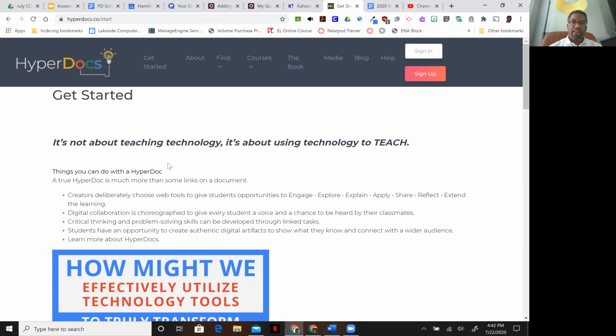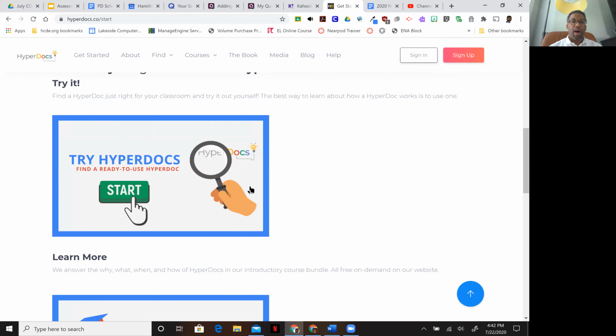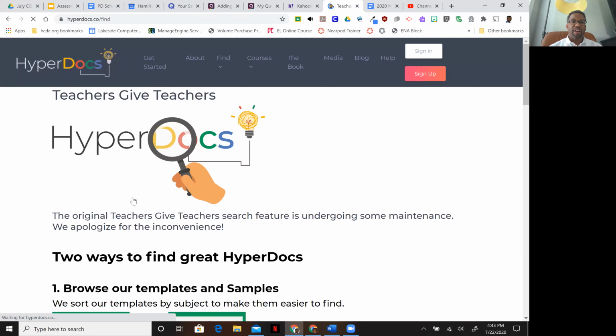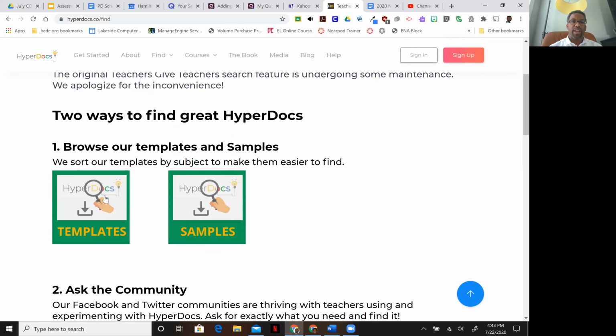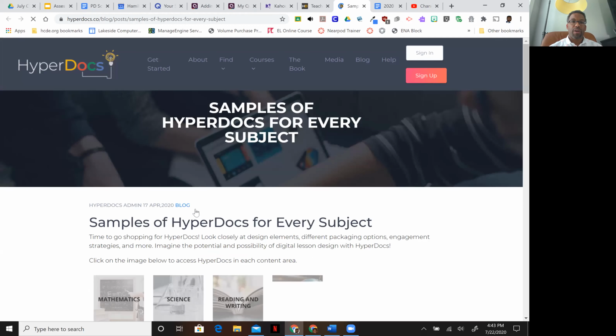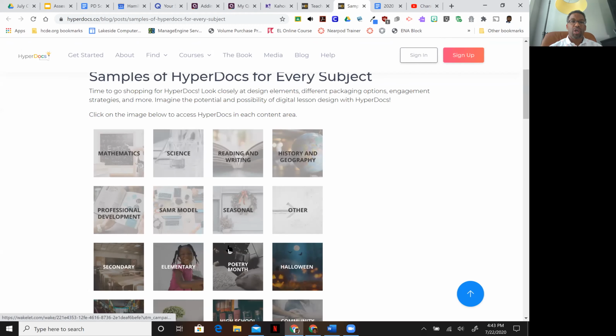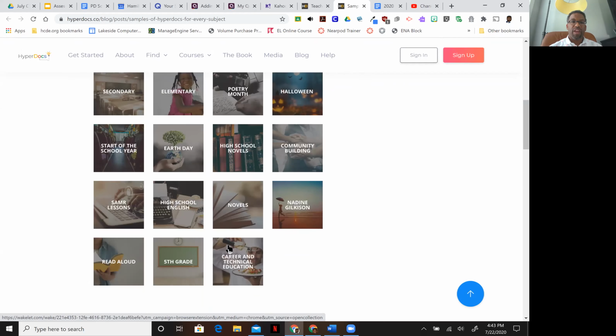I will say, though, it seems like with the redesign and what I've read, they are trying to begin to look at monetizing some of this. So I'd say get it while you can. But for now, you can browse and literally click on here and get some sample hyperdocs by subject. So it's awesome. And they are usually really good.